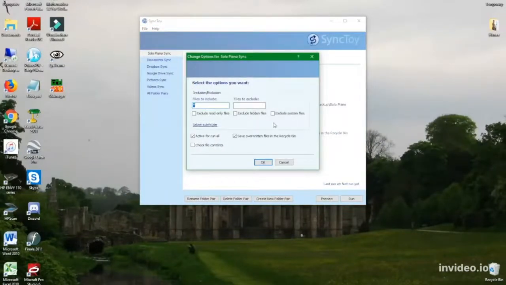Now, for those who are copying or those who are syncing, you would just leave this alone. But if you've got some types of files you don't want copied over, for example, you could exclude system files, or you could exclude hidden files, which are sometimes synonymous with system files in Windows. Activate for run all means down here there's an option to run all. After I get out of this window, this one will run when you press that. Save overwritten files in the recycle bin. That's what it automatically does with SyncToy.